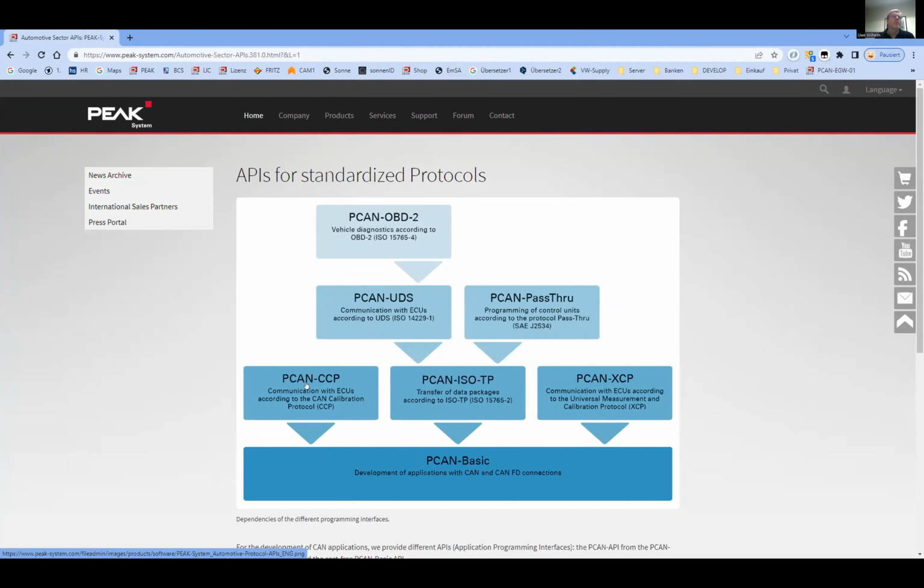It's a free API, you can use it, but we don't offer any ready-to-use sample because we only prepare the API. Our customers do not need to implement their own CCP protocol. Everything is done by us, but the application must be done by the customer. The same for XCP, ISOTP, pass-through, UDS, and OBD2. OBD2, for example, uses UDS, UDS uses ISOTP, and ISOTP uses layer 2.